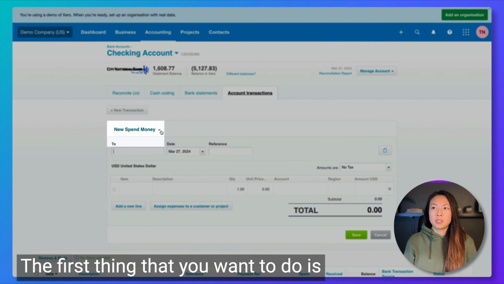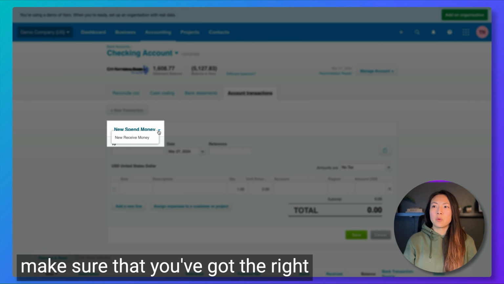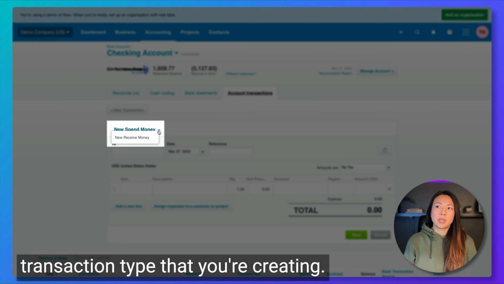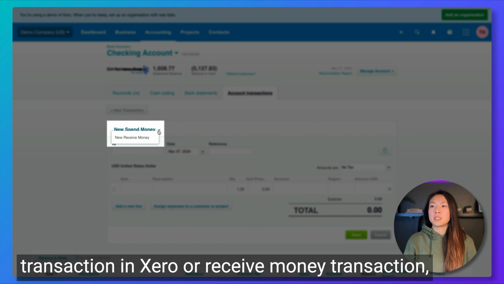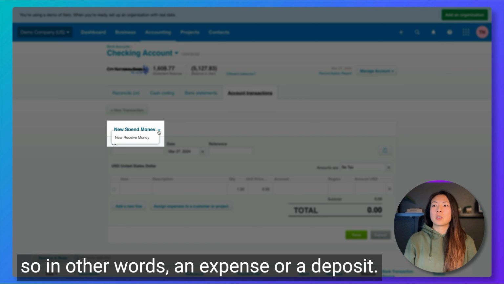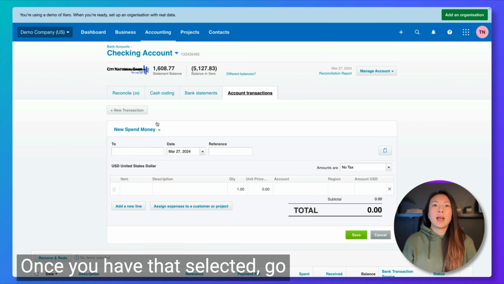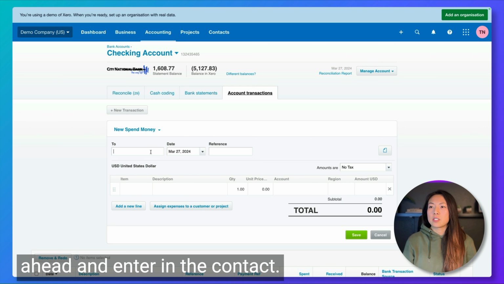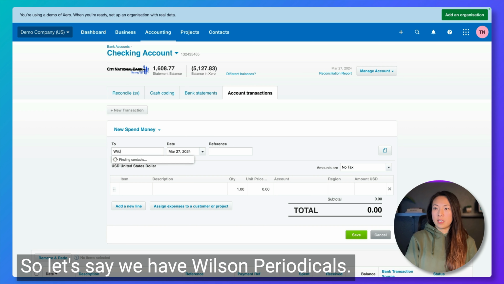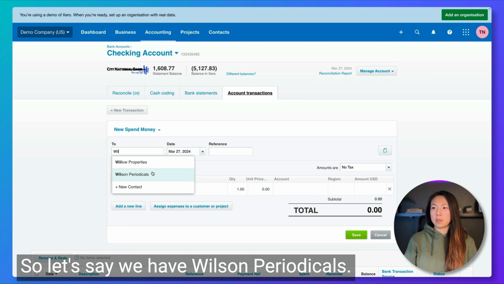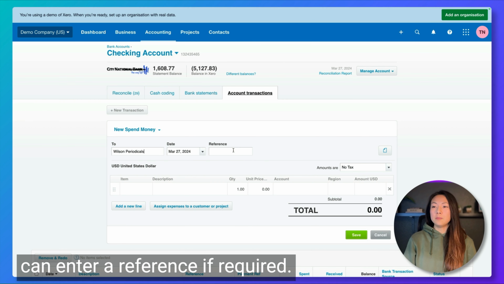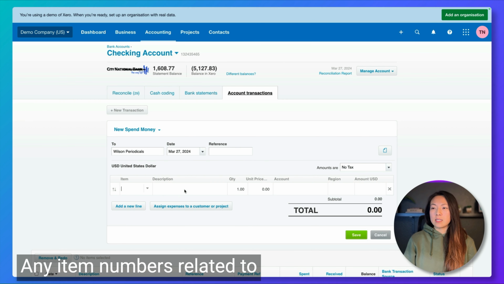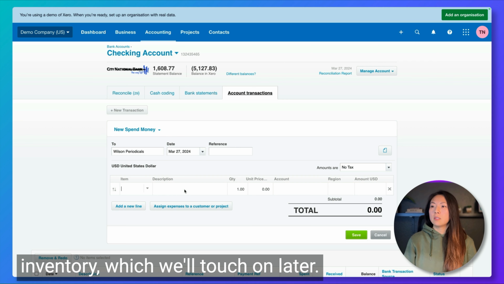The first thing that you want to do is make sure that you've got the right transaction type that you're creating. So whether you're creating a spend money transaction in Xero or a receive money transaction, in other words, an expense or a deposit. Once you have that selected, go ahead and enter in the contact. So let's say we have Wilson Periodicals, we'll just leave the date as is. You can enter a reference if required, and any item numbers related to inventory, which we'll touch on later.